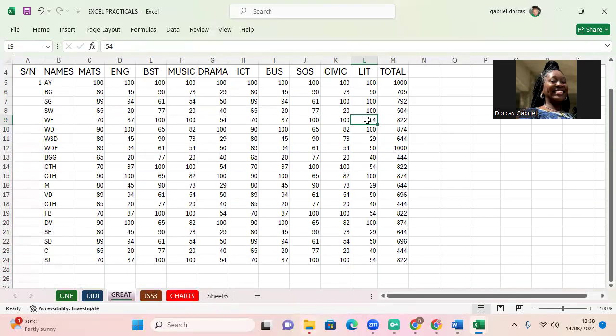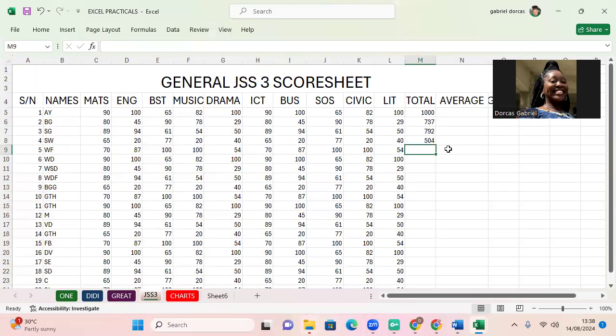Now let's change the literature score for BG to 100 and press enter, and change the civic score to 102 and press enter. Now the score is 737. Let's go to GSS3 and check the score for BG. 737 has been implemented. So that's how to link two cells together. Any activity you perform on the first cell will also reoccur in the other cell in the other sheet. I believe you guys have understood that.